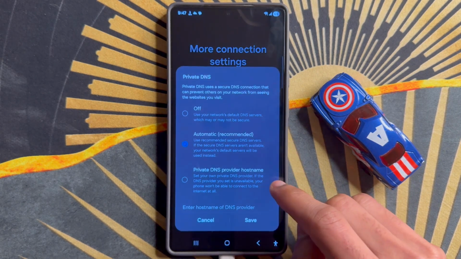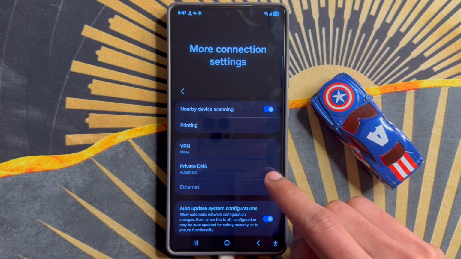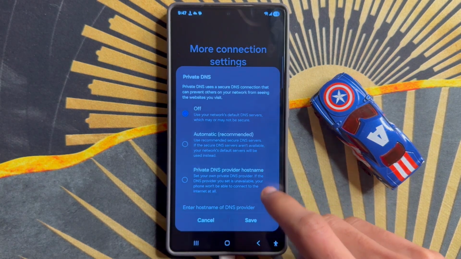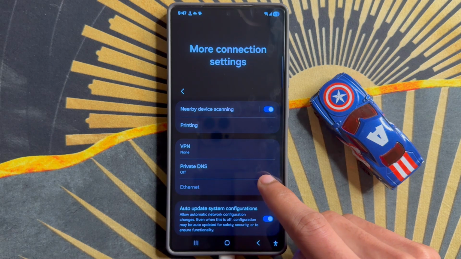After clicking on Private DNS, if you want to turn off private DNS, click on Off. You will see private DNS is turned off.